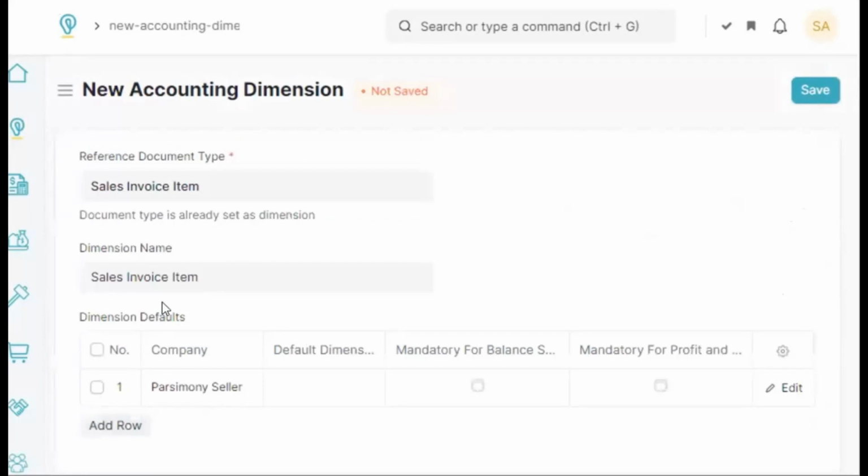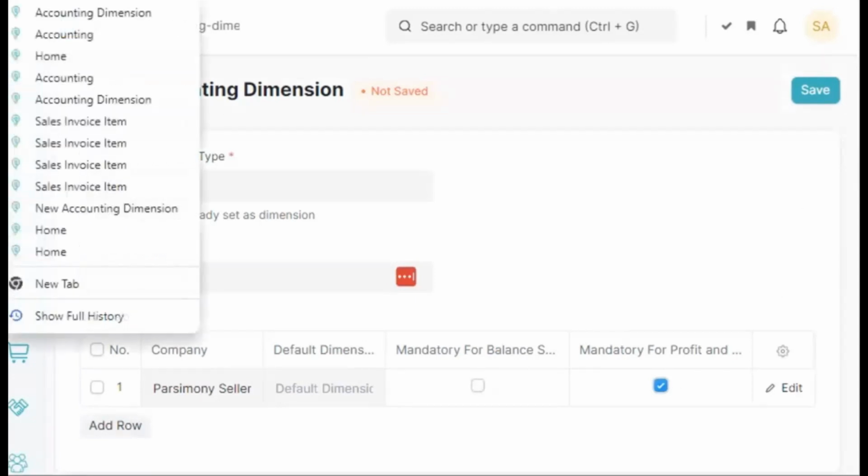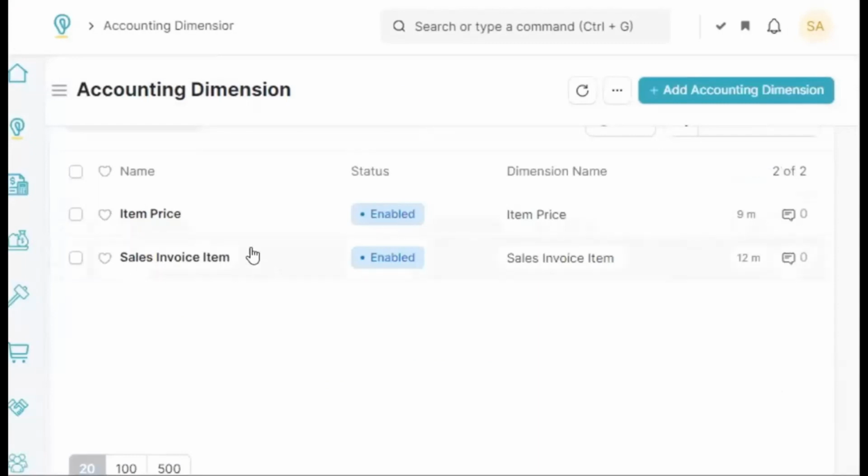If this dimension is mandatory for all accounting transactions, check the Mandatory checkbox. This ensures that the dimension value is required in every entry. Once you have entered all the necessary information, click on the Save button to save the accounting dimension. You will now see the newly added accounting dimension in the list. You can continue adding dimensions in a similar manner to suit your organization's reporting and analysis needs.